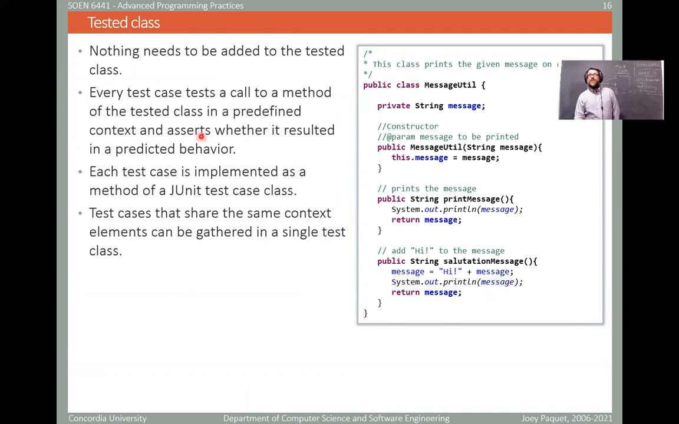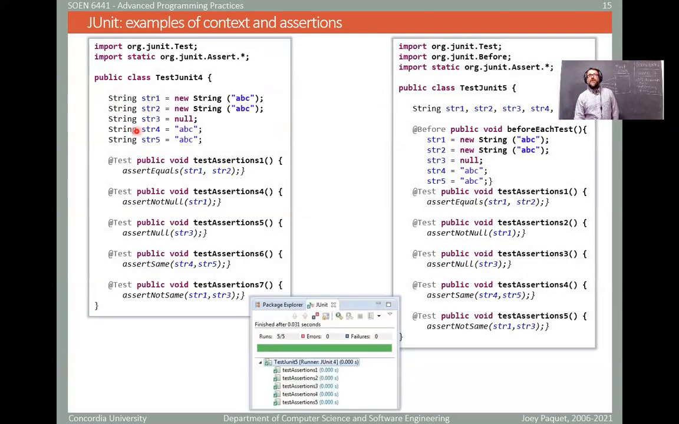So here I'm introducing an example class. Here I have my tested class. Here I was basically testing something very simple. I was testing essentially that my string operators were working correctly, or that string objects were working correctly. So here you might say my tested class was string.